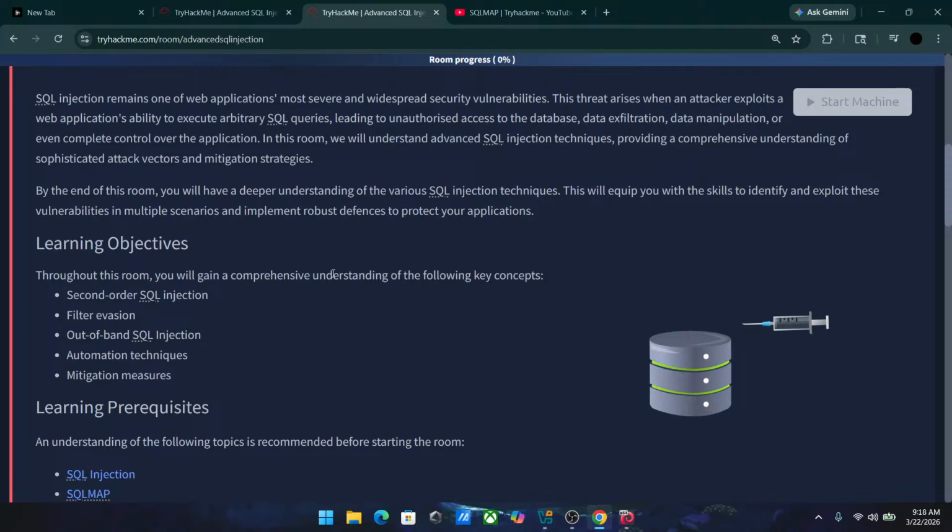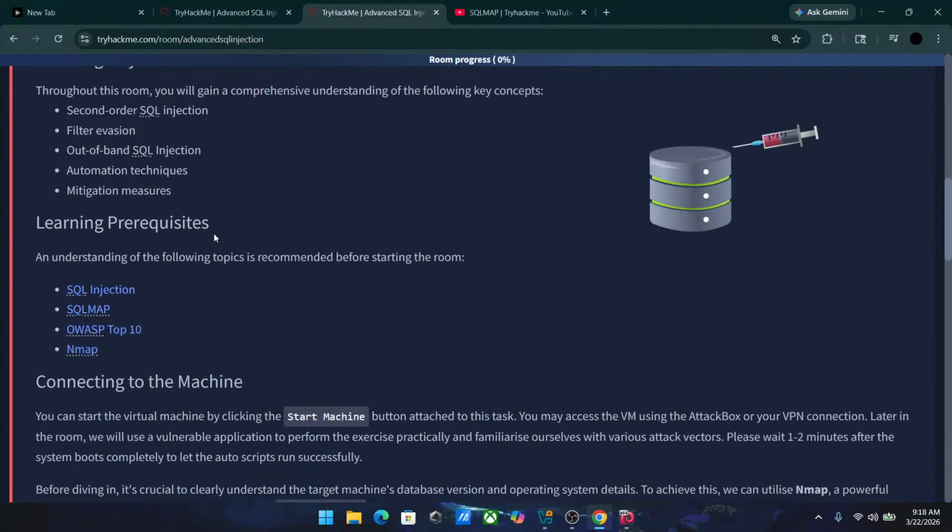This will equip you with the skills to identify and exploit these vulnerabilities in multiple scenarios and implement robust defenses to protect your application. Learning objectives. Throughout this room, you will gain a comprehensive understanding of the following key concepts: second-order SQL injection, filter evasion, out-of-band SQL injection, automation techniques, and mitigation measures.